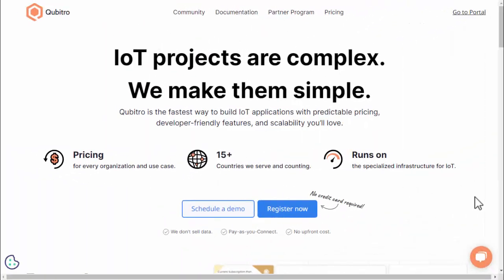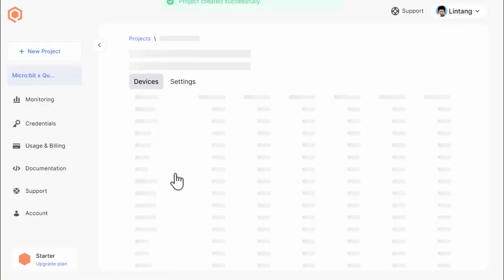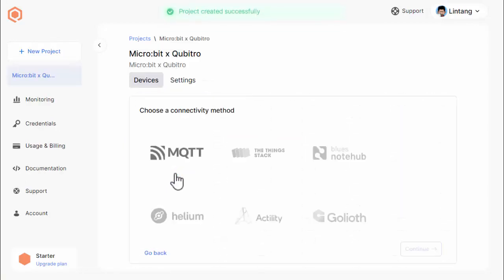First, let's create a project on Qubitro. On qubitro.com homepage, click Go to Portal link and sign up or log in with your Qubitro account. Then create a new project and define your project's name and description. Click Create Project button. After that, let's create our device.